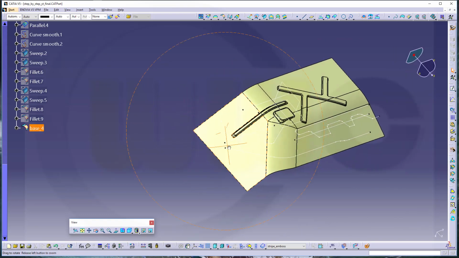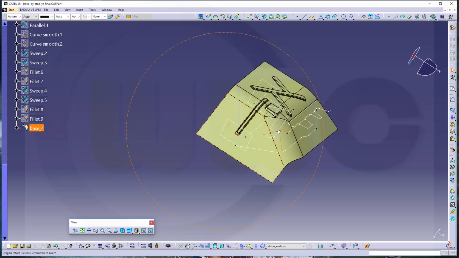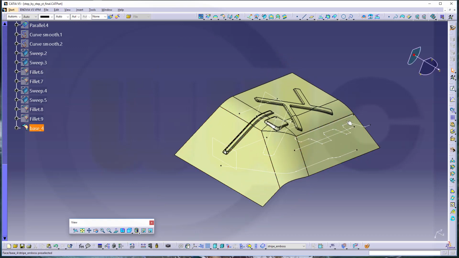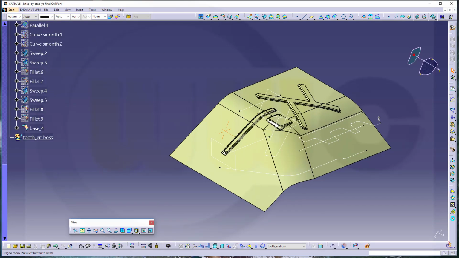Now I will need another geometrical set for this part here. So let's insert another geometrical set. Further should be part 2, that's okay. And I will call this one big emboss, because, or tooth emboss. Let's go for tooth emboss. Tooth emboss. Okay, let's proceed over here.